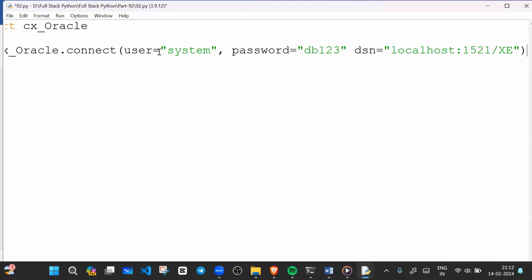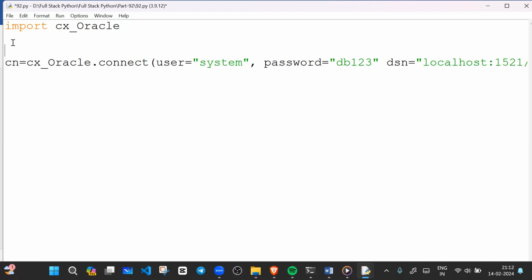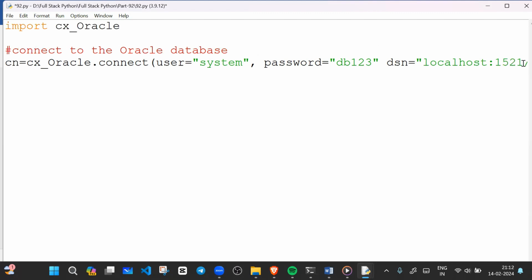So why are we writing this line? This connects to the Oracle database, because we want to connect this Python code with the Oracle database. That's why we are using this library, cx_Oracle, right? Now what will I do?